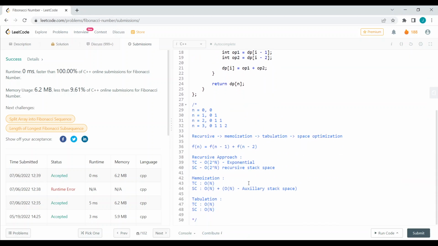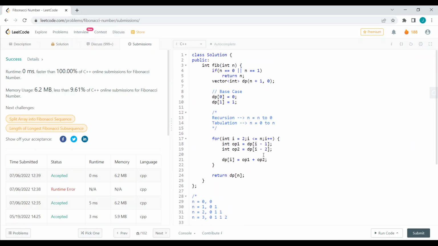We can optimize this even more, especially the space. We are taking order of n space. While observing how we calculate the current value, to calculate our current value we have to get our previous value and our second previous value. So if we maintain two variables, namely previous and second previous, we can eliminate this.